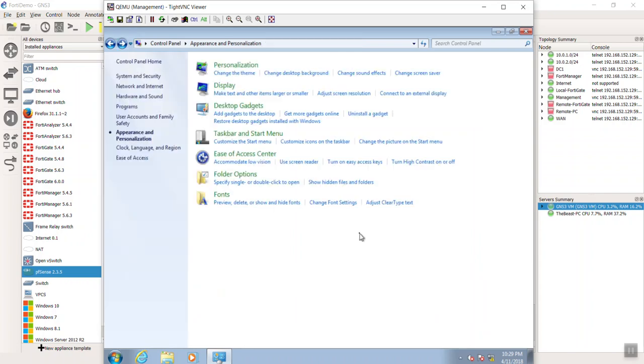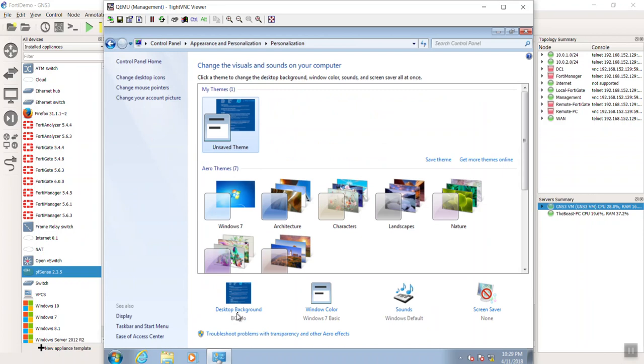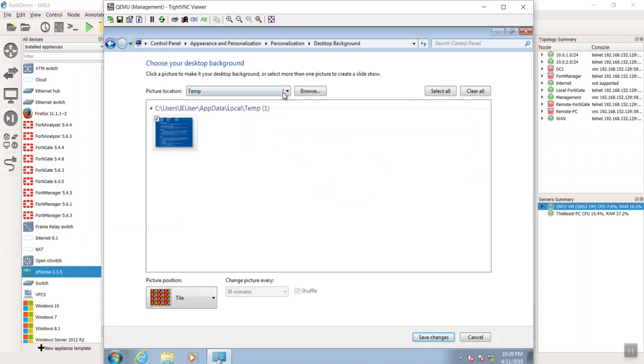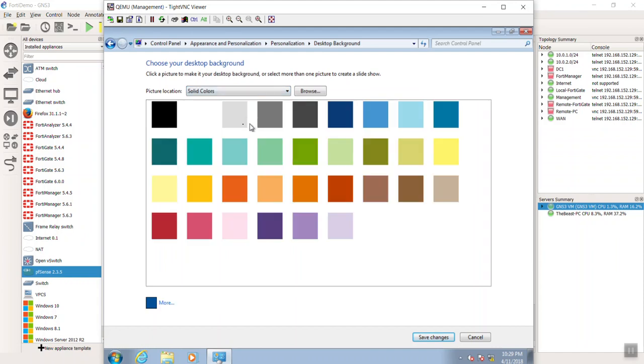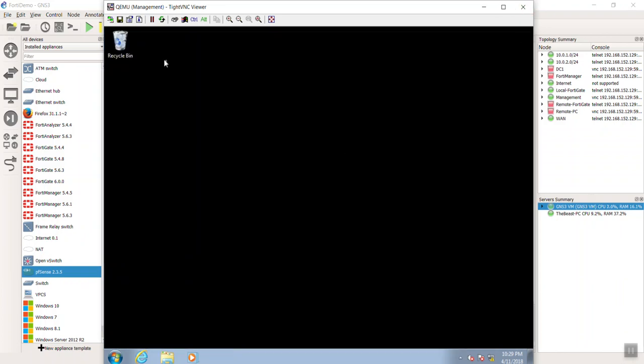let's go ahead and hit save. Maybe it's underneath change the theme. Here we go, desktop background. What I want here is, oh, there it is. Solid colors. I'm just going to do black. All right. See, ta-da, looks a little bit better.